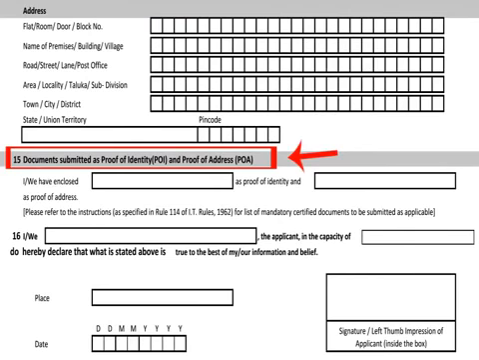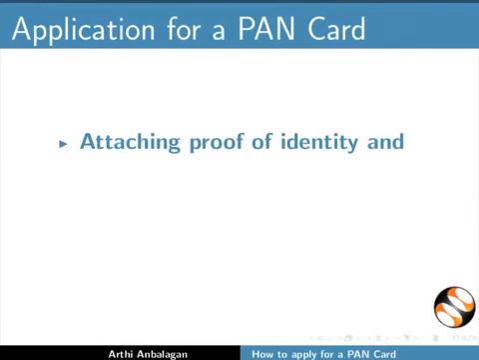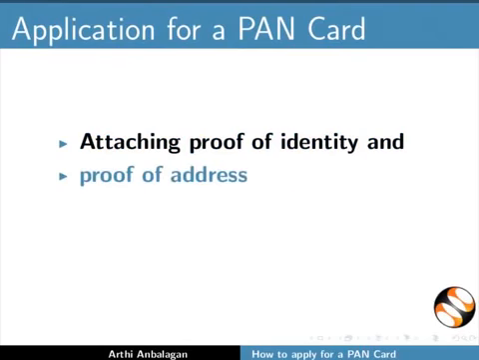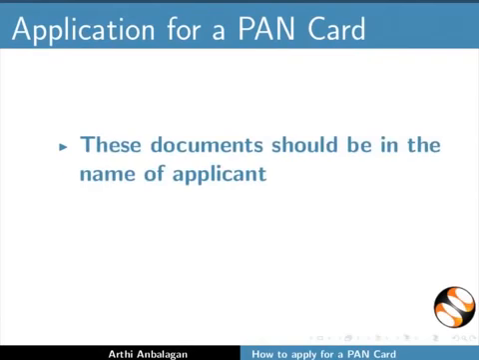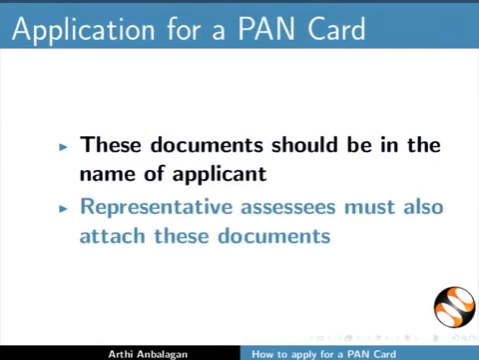Item 15 is about documents to be submitted for PAN card application. Attaching proof of identity and proof of address with the PAN application is mandatory. These documents should be in the name of applicant. Representative assessees must also attach these documents.